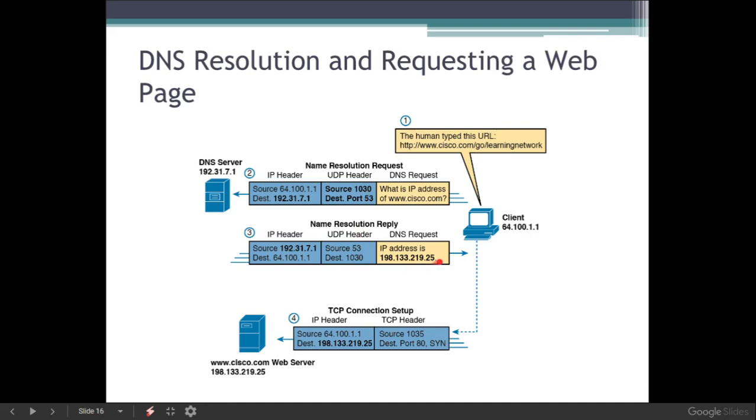And the server will now include the answer. We say the IP address is 198.133.219.25, which is the IP address of the actual web server. That's where that comes from. So that's the actual web server. The DNS would have that in its table.